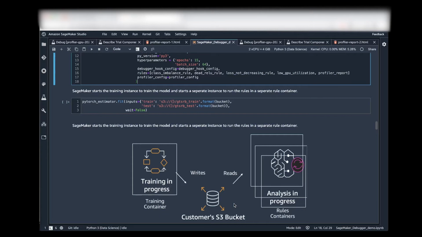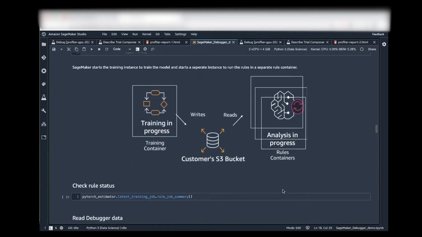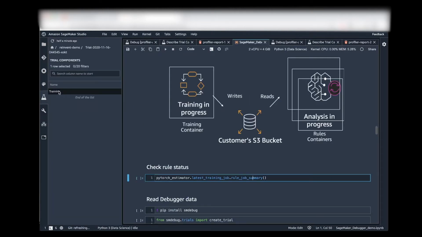Those rules will run on a separate instance, so they do not interfere with the training. They will fetch the data from Amazon S3 and perform the analysis. And as a user, I run those rules for free. I can now use the SageMaker Python SDK to get information about the rule status, but I also can go to SageMaker Studio and the experiment view to get some more details.